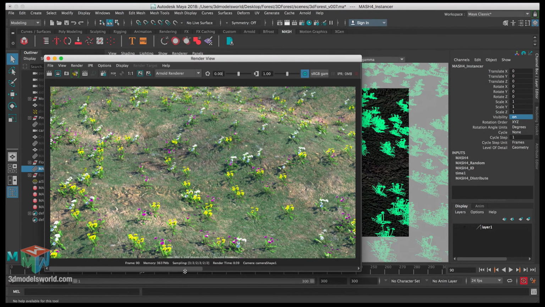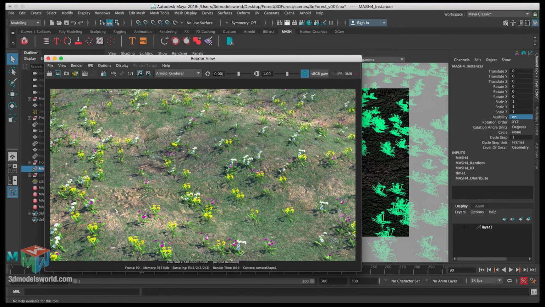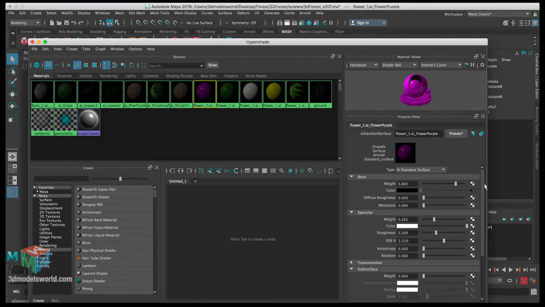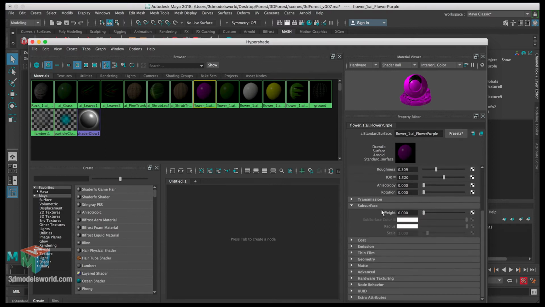Okay, so the flowers rendered, and then let's delete this one, and then let's select this section, and then let's start working on the shader. We can adjust all the flowers all at once. So for the color of the flowers, we can basically just change the subsurface. That's the only thing we really need to change.